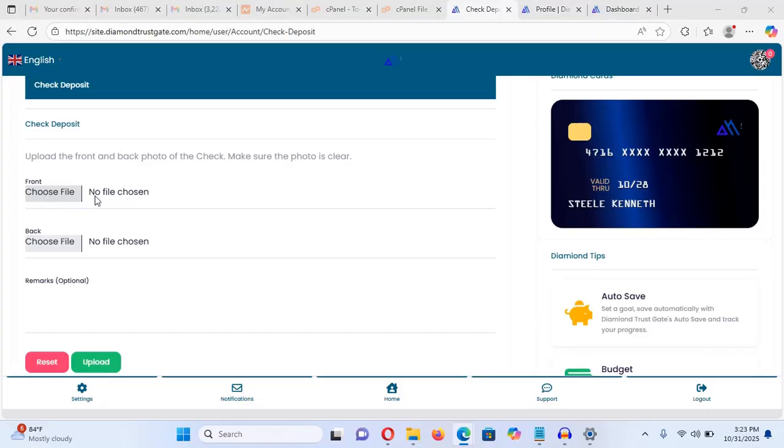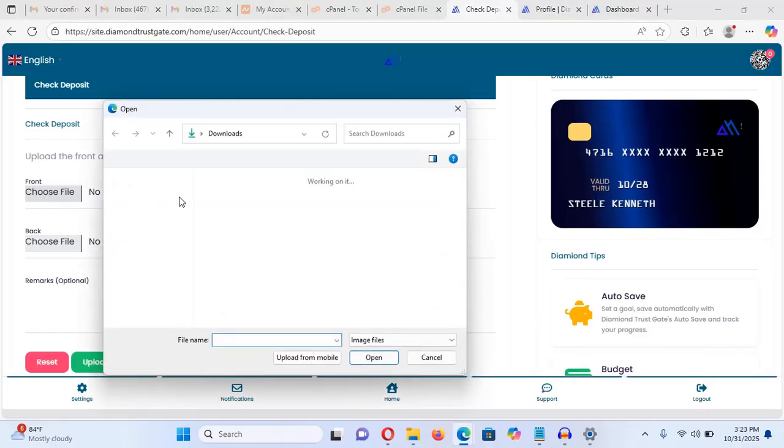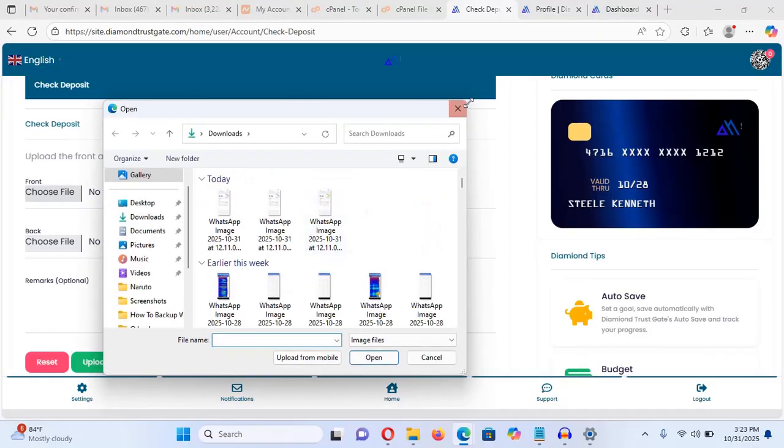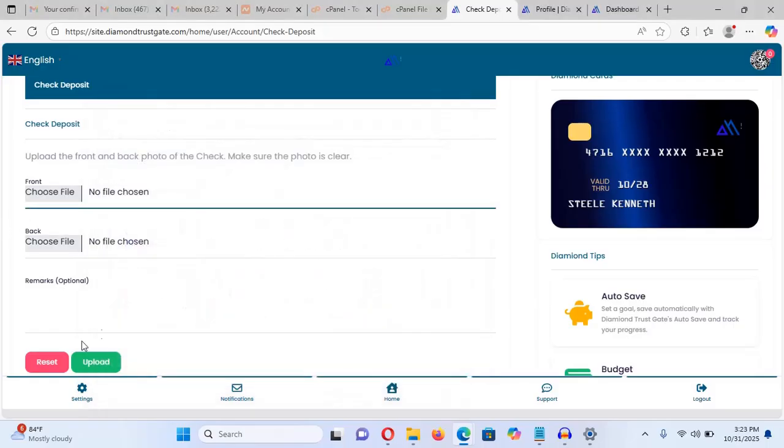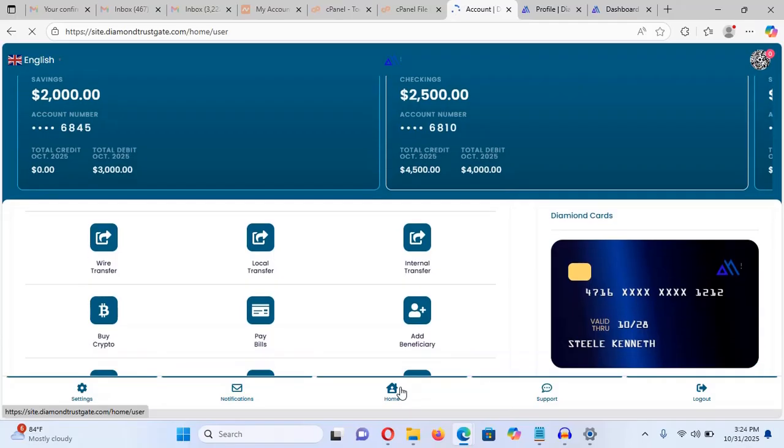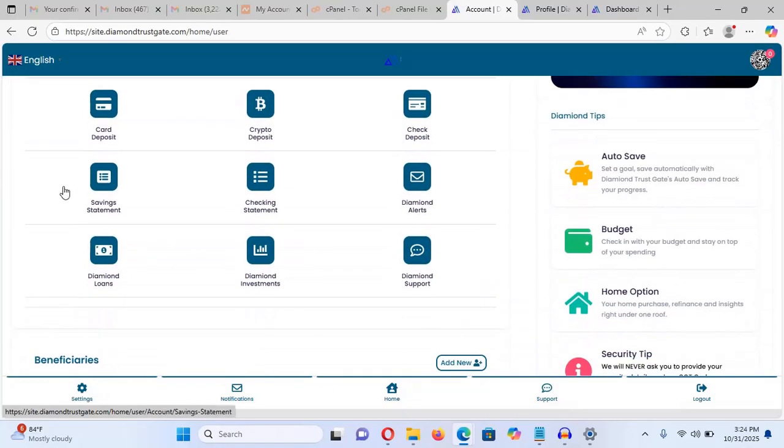So they have to upload both front and back of their check. Then you can approve it. They upload it, then you can approve it from the admin. Then we have saving statement.